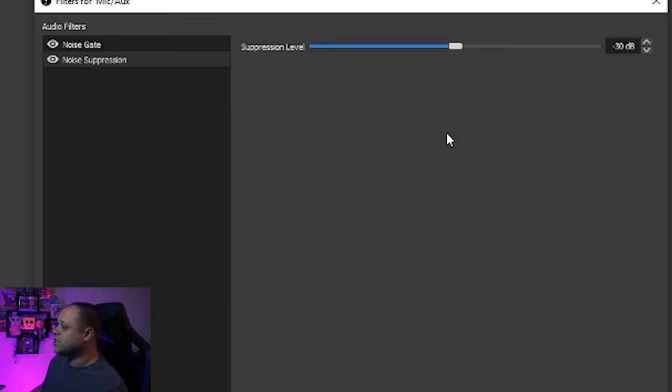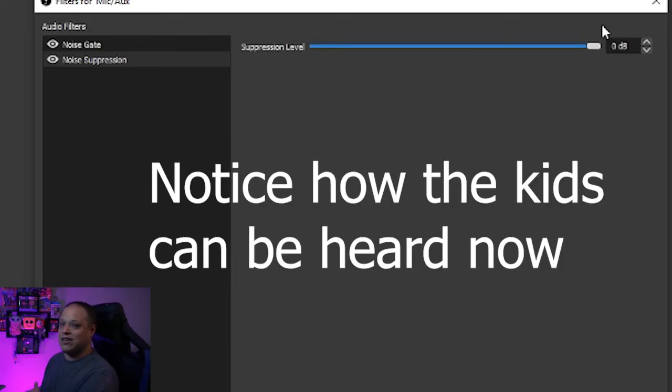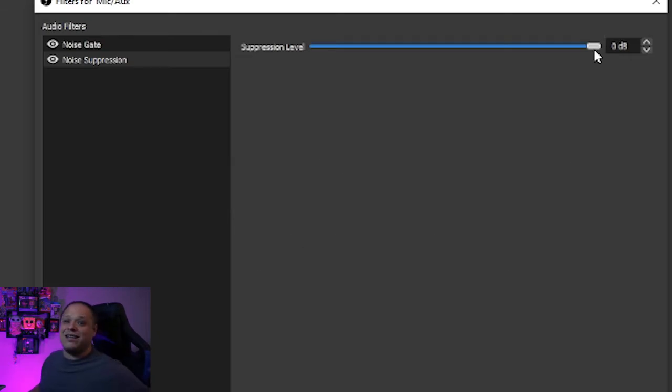By default, our suppression level is at negative 30 decibels. If you move your slider all the way left, it will suppress your noise more than if you move your slider all the way to 0 decibels. That's all the way to the right. If you have a lot of background noise and you tend to talk a little louder than your background noise, put this between negative 60 and negative 40, negative 30.